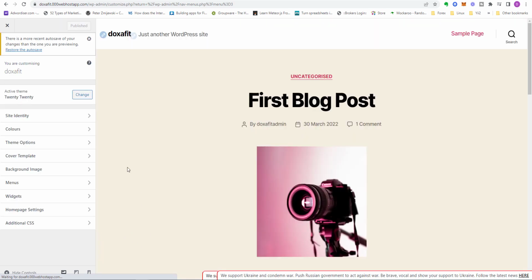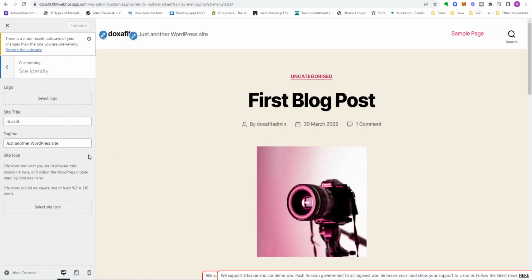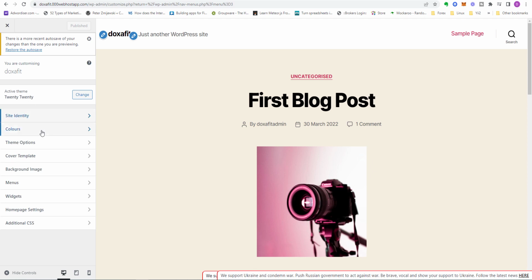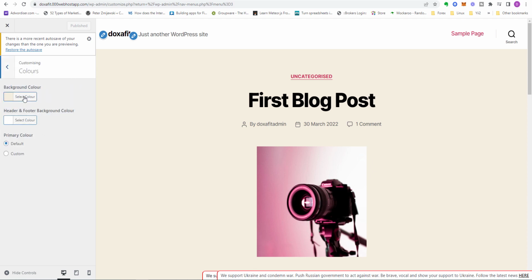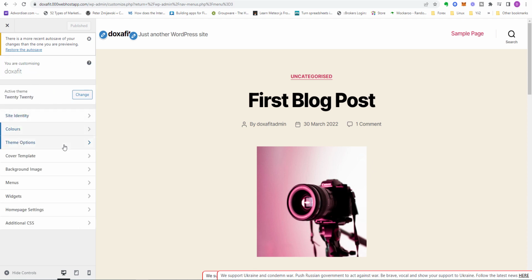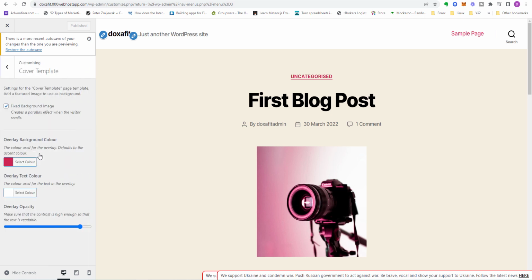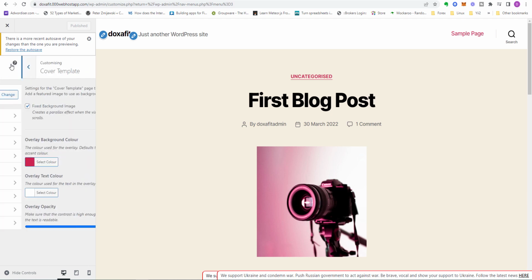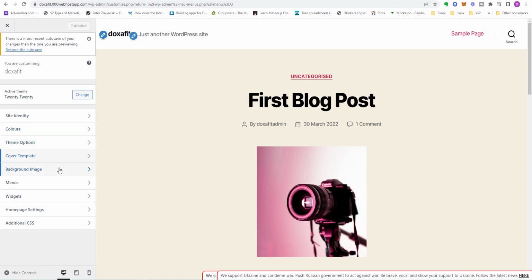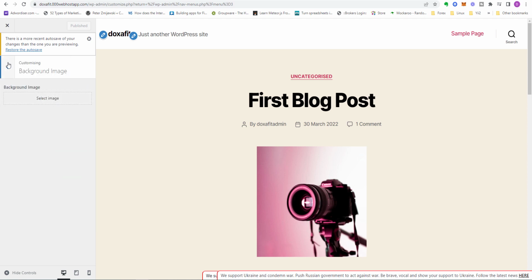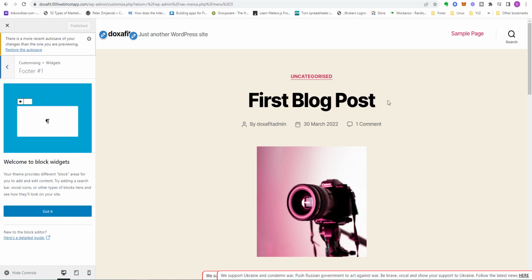If we click on customize, this will allow us to customize our website on the front end. So we can change the colors, we can change some theme options, we can change the template features, the identity of the site. We can upload a different logo, set a background image. We can modify the main menu from here. We can also modify the widgets from here as well.